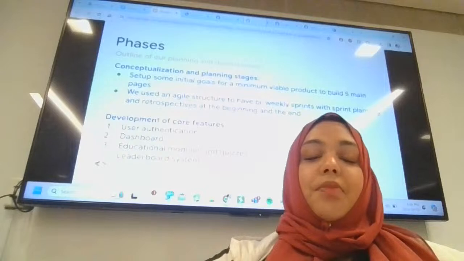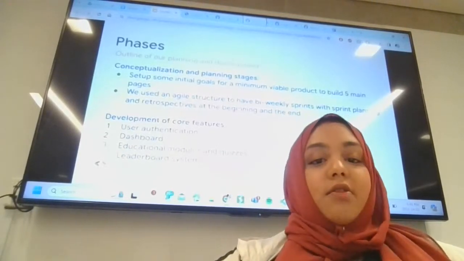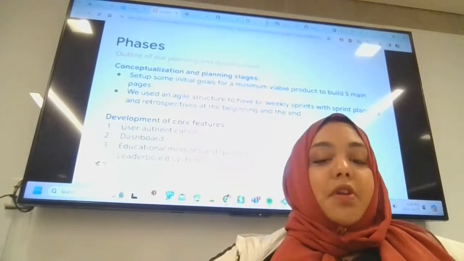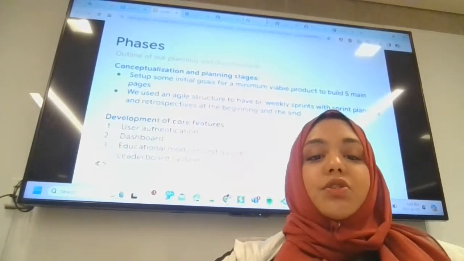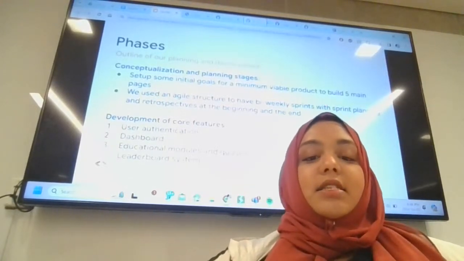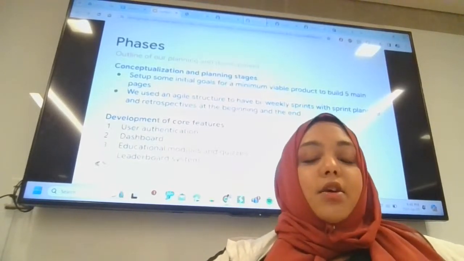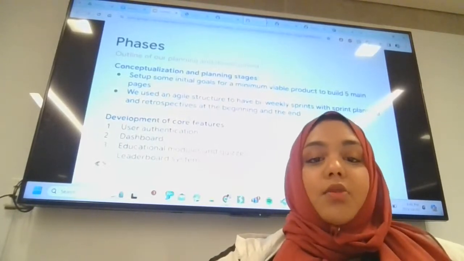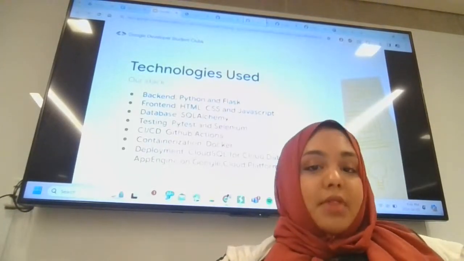Our platform has 4 core features: user authentication, the registration and login pages; the dashboard, where students would be able to try out different quizzes, look through their progress, and look at what's coming up next; the educational modules and quizzes, where they would be able to look through interesting lessons that their teachers posted, as well as work through some fun quizzes; as well as a leaderboard system, where students would be able to see where they rank based on their scores throughout the quizzes. So we used a lot of different technologies, some of them more than others.